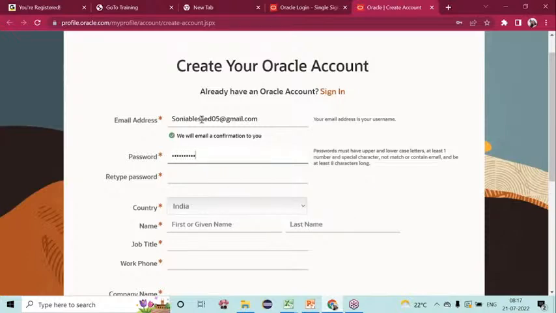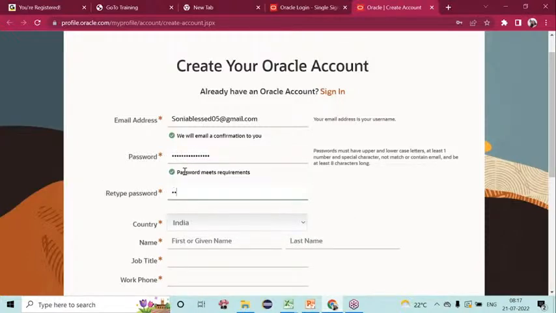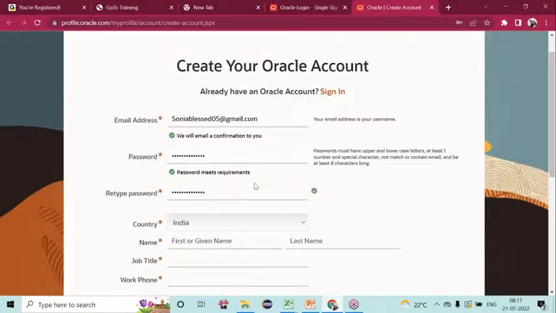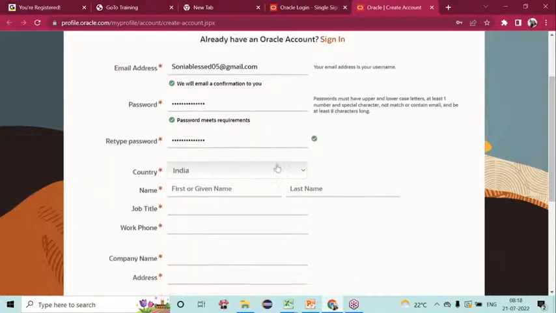The password must be 8 characters and should not match the email. One uppercase, one lowercase, one number, and one special character must be there. Minimum 8 characters we should maintain. But the password we provide should not match the email address. Fill all the mandatory fields: country, first name, last name.